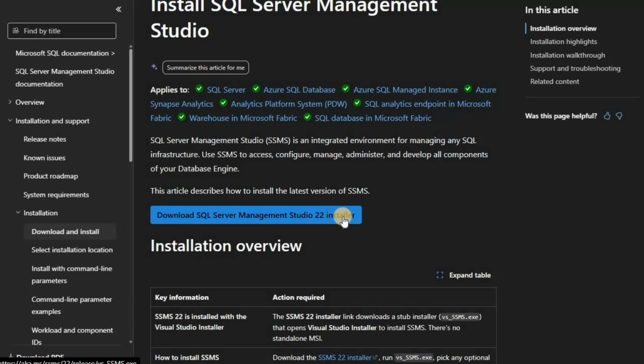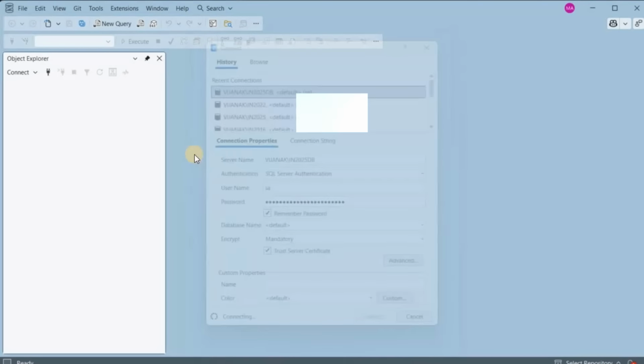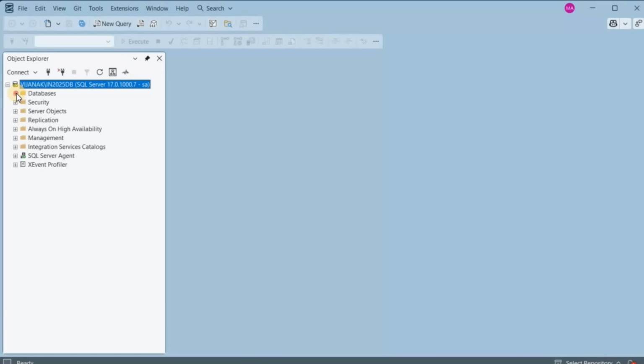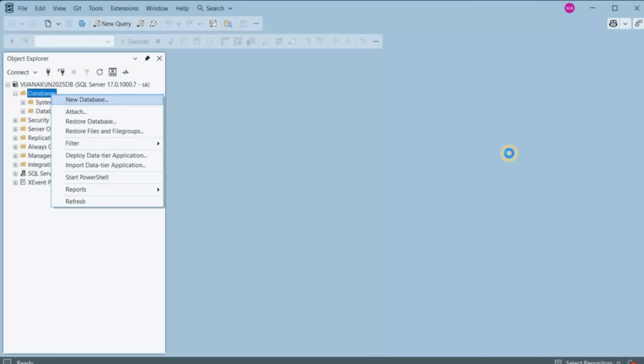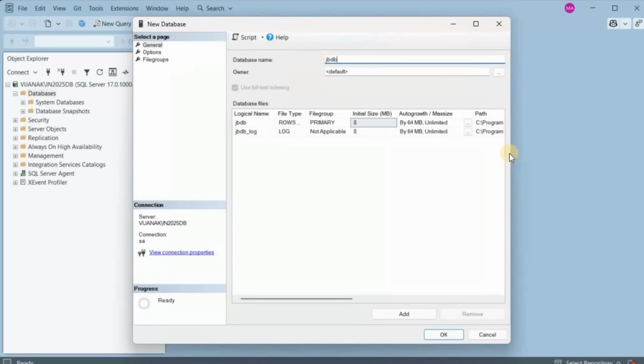I've already installed it, so let me open that and log into the SQL Server instance that I installed now. So I have Management Studio here. Let me connect using the SA account. Let's click on Connect. If you see here, we are connected to it. You don't have any database. Let me create a new database called JBDB.